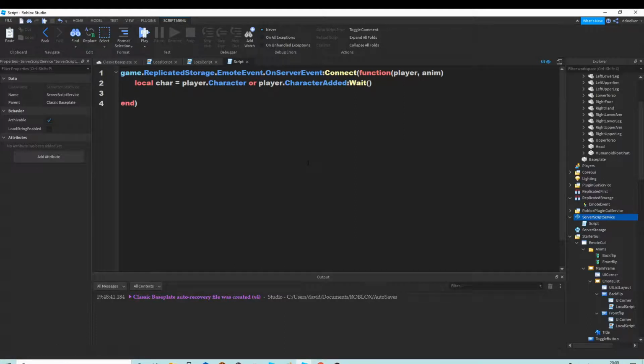Now we can do two more variables. The first one is local hum equal to char:FindFirstChild, brackets and speech marks, and now we can write Humanoid. And after that, last variable is local animation. Now you can't do anim because anim is already the argument that we got from the remote event, so we actually need to make a new variable so Roblox can separate what you now mean, if you mean anim or anim, so the sent animation object or the loaded animation.